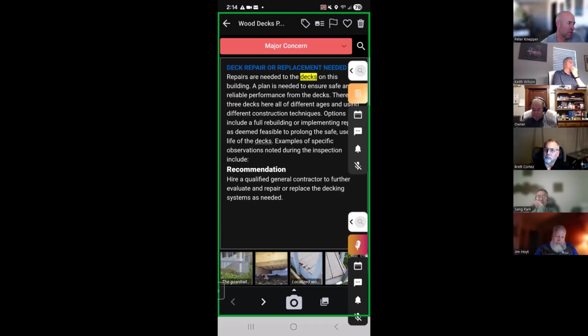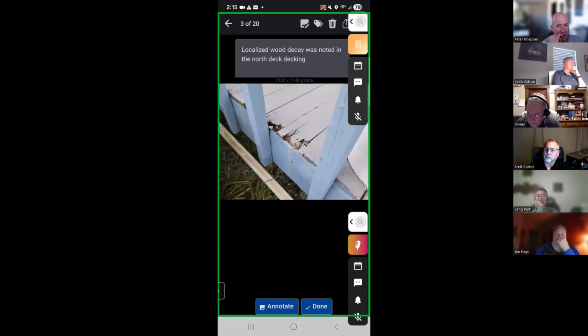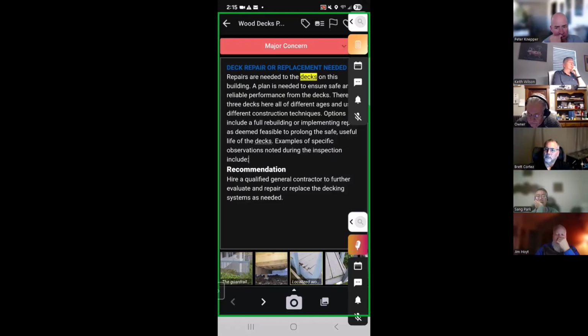And so I have a workflow where I just go around and take pictures and use voice to text to caption the pictures. And then when I'm ready, I put my cursor right here. So this comment basically says, hey, repairs are needed to the decks. You need a plan. Options include a full rebuilding or fix them as needed. Examples of specific observations noted during the inspection include. So I can put my cursor there, and then I can hit, if I can get to it with all this weird stuff that's going on.